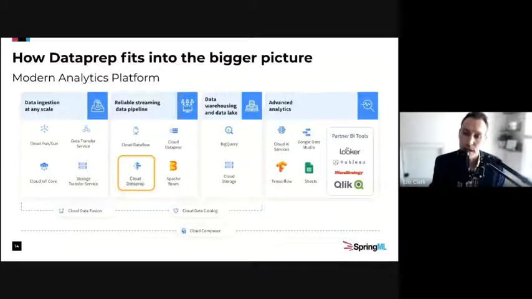It's not that you have to use every single one of these services, but it's organized in a way from left to right that shows some example tools and services that you can use for data capture, ingesting data in. And then in the second one over from the left, the streaming and data pipeline, that's where Dataprep sits. And this is really about processing and cleansing and transforming your data so that it can be trusted and useful. And then over to the next one, data warehousing and data lake, that's just basically storing data.